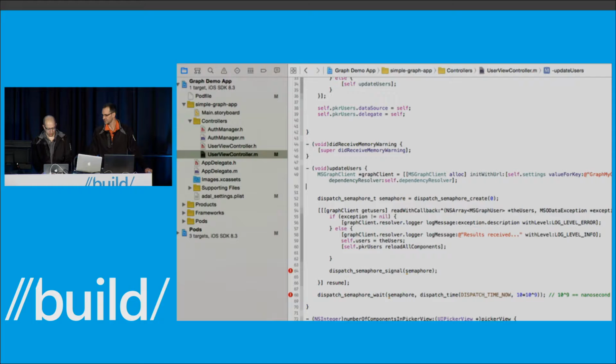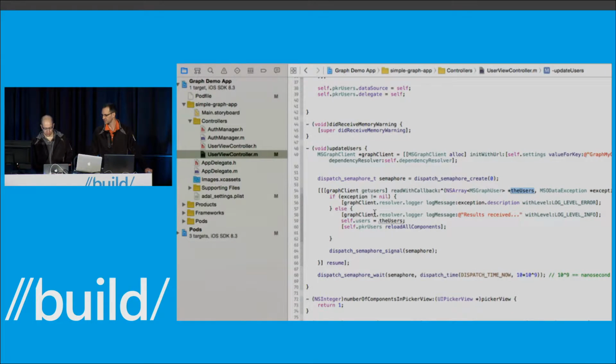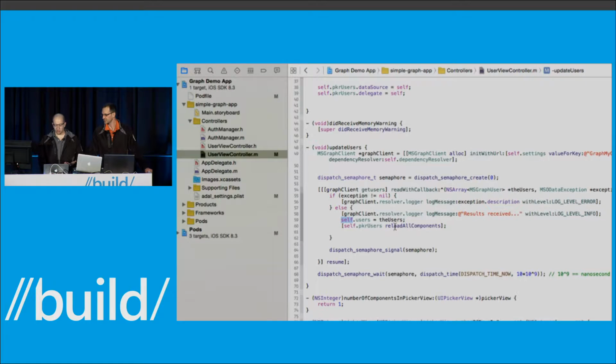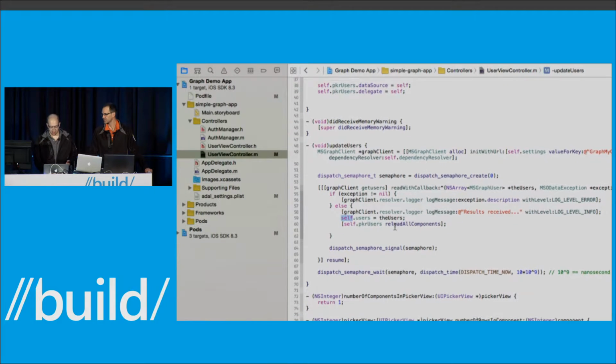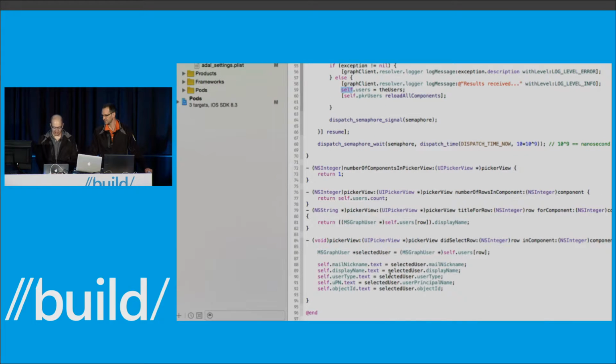In my case, not even going that far, I just call graph client get users, and there's my callback, read with callback, and I'll get back, if I succeed, an array of users, which at that point I just assign into a local variable, an instance variable, and reload my picker, which we already saw at the beginning. That's really the main work that I'm doing in this demo, just reading those users, populating that array, and then setting it for my picker. And then I just have a method down here that when somebody does select something from the picker, it populates those text fields.